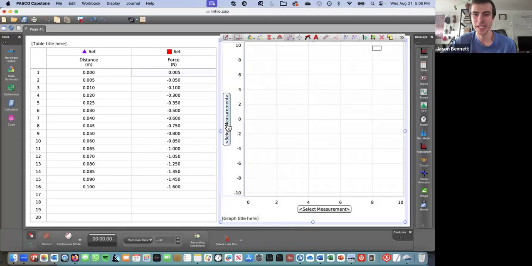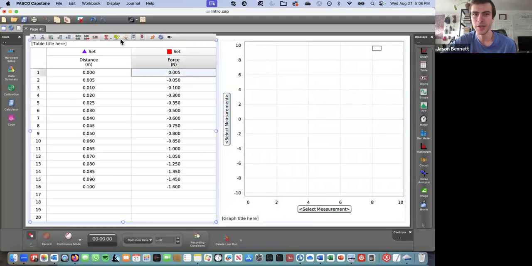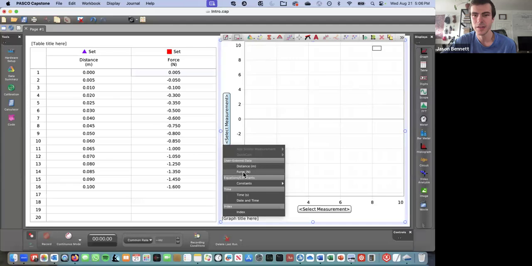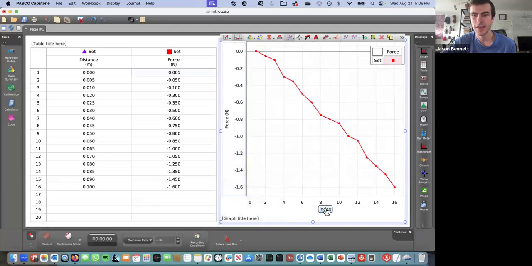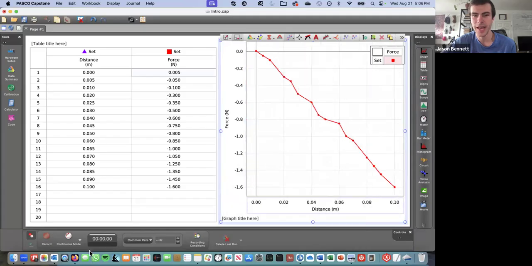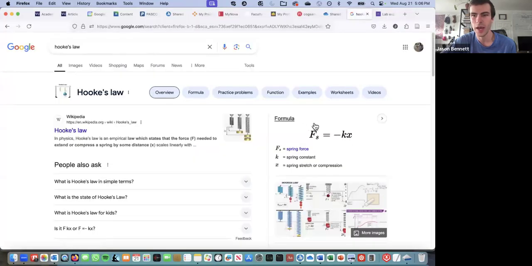Now I'm going to say select measurement because right now it's just a blank graph. There's nothing on either axis. But notice my data has some units. So I'm going to put all this data on the y-axis, force. And then down here, I'm going to put the distance because that is my x in the y equals mx plus b. And then m would be negative k.